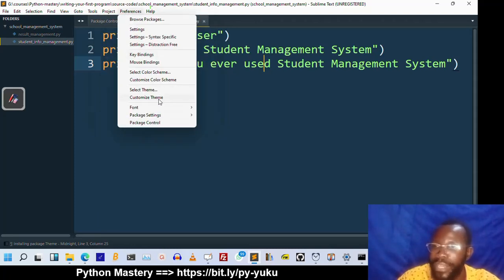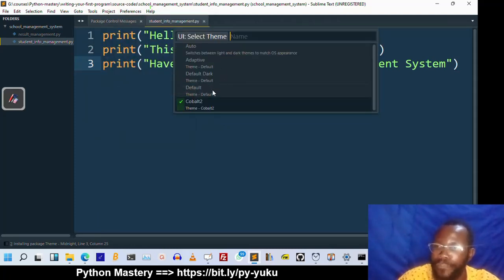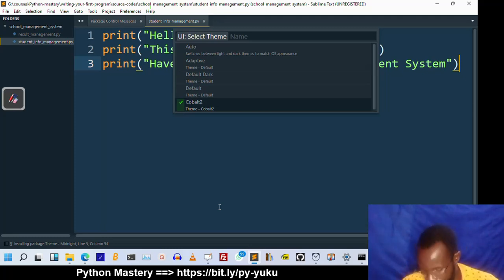So let me see our new color theme. I don't know what was its name. Yeah, it's still installing. I thought it had installed. That must be a huge bucket. It's called Midnight. So that's it about Sublime Text.